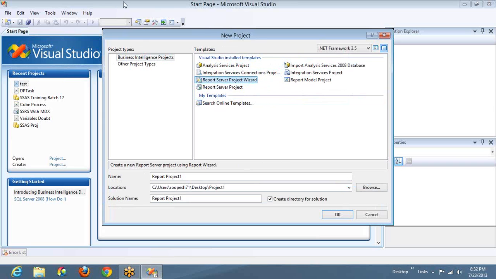Whatever page opens, like this, is a wizard. This is called New Project Wizard. Okay, where you will have all the options to configure and so on.